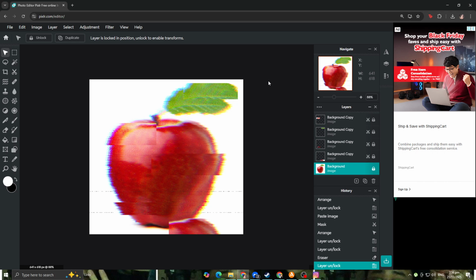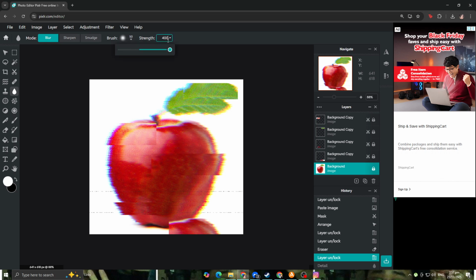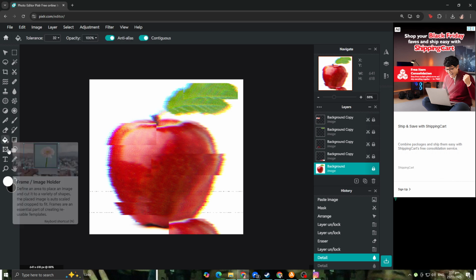So that's how you make a glitch using Pixlr, and of course you can use other stuff right here, like the burn, to make it a little bit of an oldie glitch if you want. And then you can use the blur, so you can make it a little bit blurry, and you can add strength to the blur. Let's say 100, boom, it's going to be blurry. Just going to remove that.